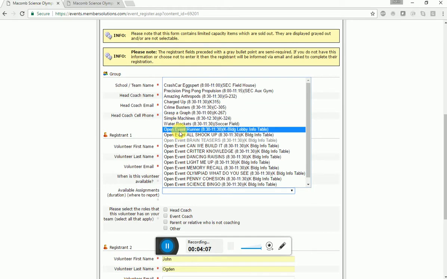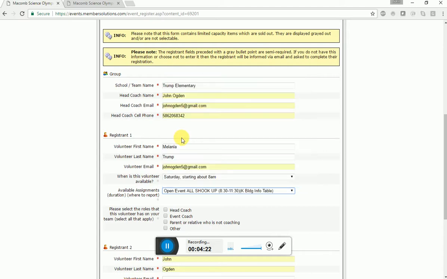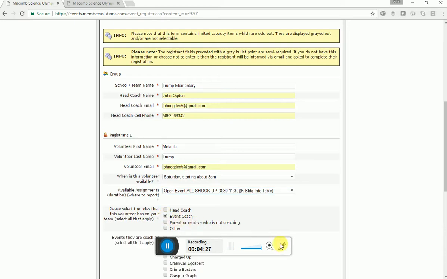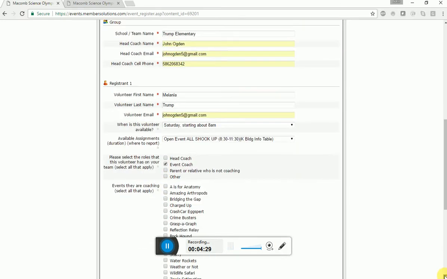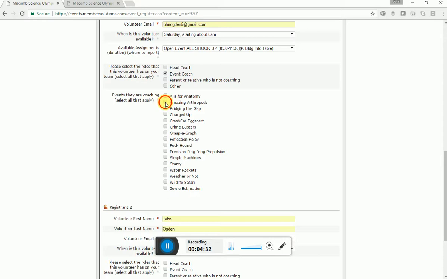Now, I actually have already been in and registered for this. You notice that the brain teasers one, it won't let me pick that one. And that's because that opportunity has already been taken and can't be registered. So for the moment, I'm going to pick a different one for her. And she's an event coach for me. And it turns out that she's been coaching my bugs and my wildlife safari event team. So I'm going to just give a little bit of information about what she's been doing for my team.